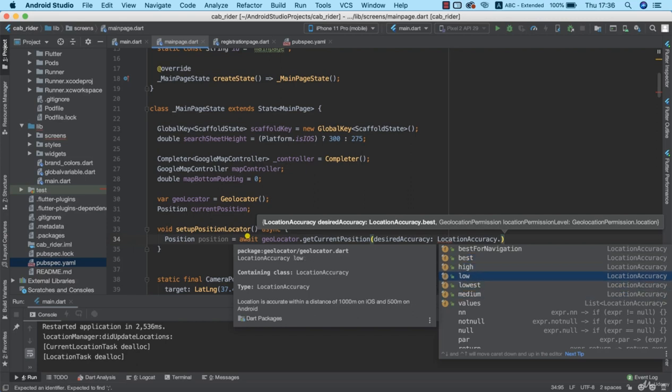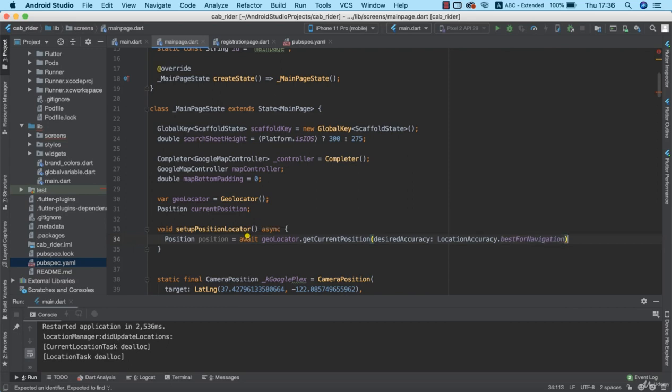So what are the differences? Just like the name goes, bestForNavigation is required when your app is going to be doing some form of navigation, which is exactly what our app is going to be doing. So this works well for us, though the downside is that it consumes a lot of battery power, but that's exactly what we need.